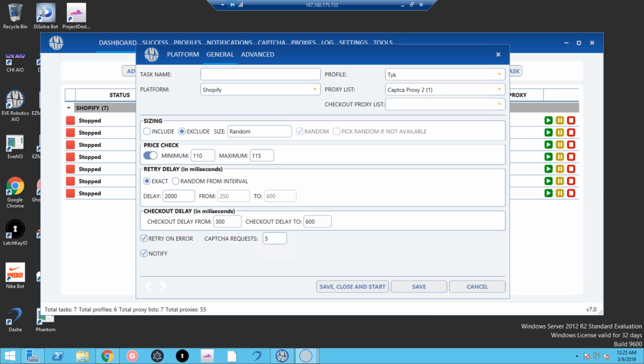So whenever the item drops and your tasks start to pick it up, it'll go first to the task that has the capture request of 15. It will receive capture first and then begin to attempt to check out, and then the second task that has a capture request of 5 will receive those captures, and then it itself will begin to attempt to check out. It'll just work like that. But that's the general section right here, guys.